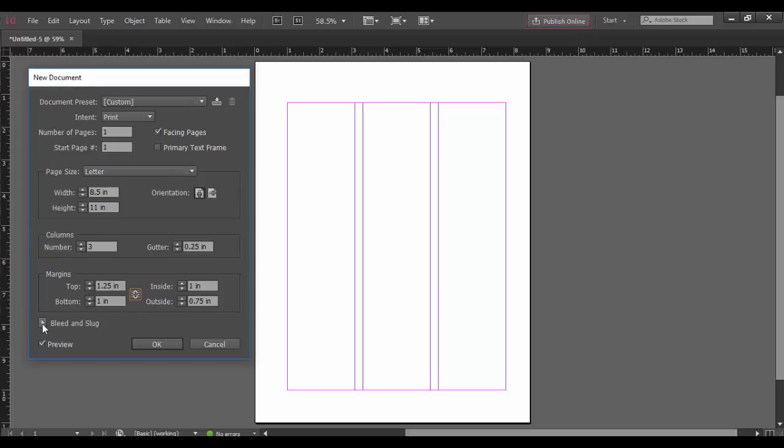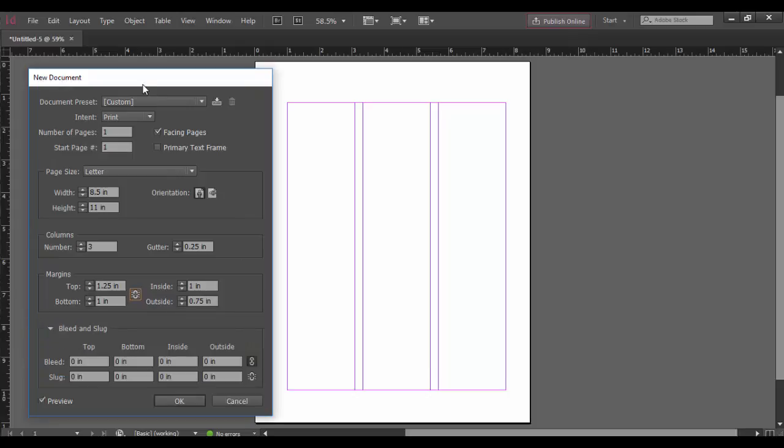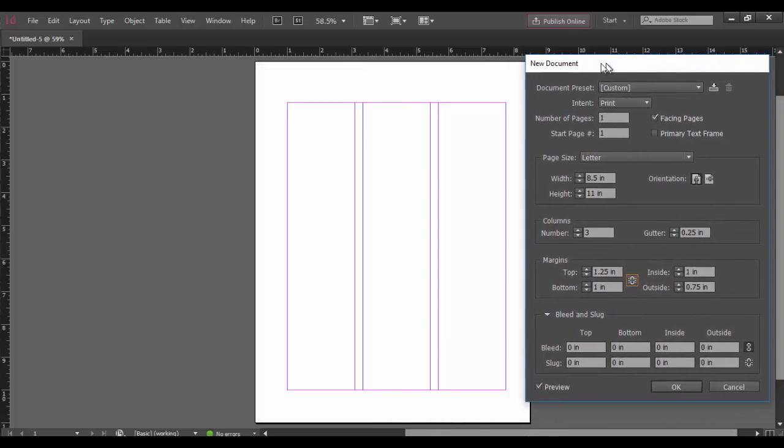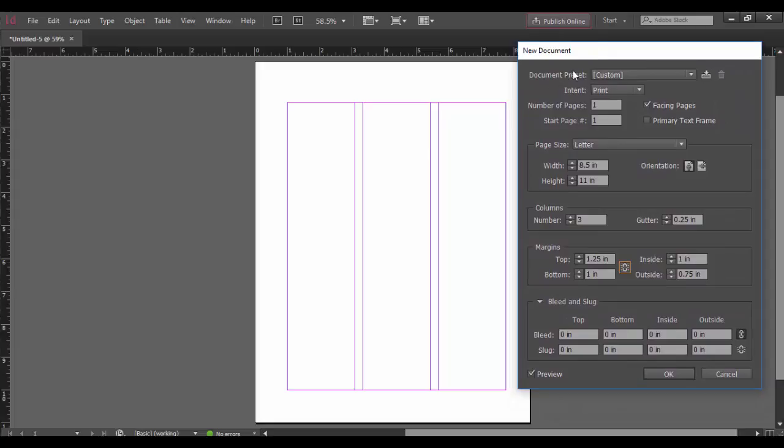Let's open up the bleed and slug area. The bleed and slug has to do with images for printing. If you're going to leave this document on the web, you're not going to have to worry about the bleed or slug area. This is only for print.